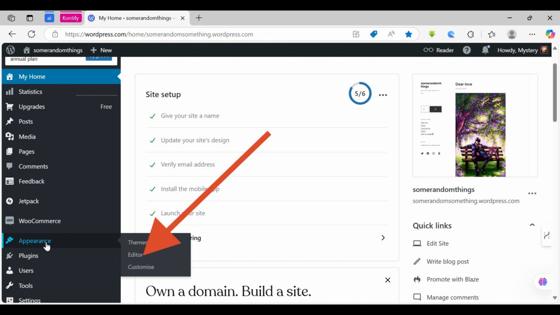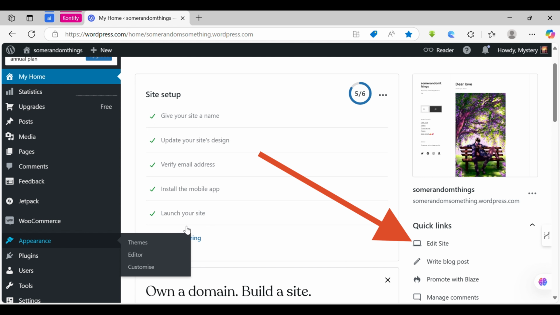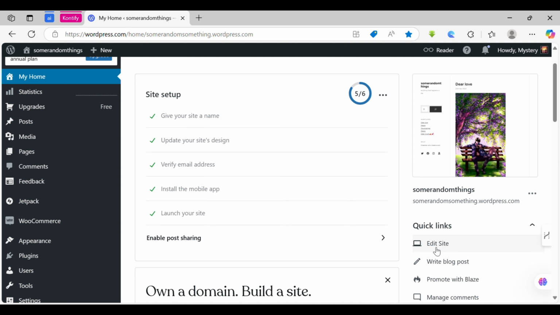Regarding Editor, you have to do a few more steps in order to reach the site where you can add the menu. And there's also another option which you can see over here under the quick links, Edit Site. You can simply tap on it and go to the website too. In total, there are three ways you can add a menu to your website.